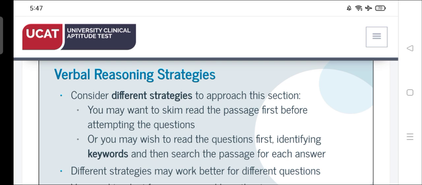Okay, now there is a strategy for how you're going to solve a question by reading a passage in the subtest. What you have to do is skim read the passage first before attempting your question. First you have to know what type of information this passage contains. Or you may wish to read the question first, identifying keywords, and then search the passage for each answer.